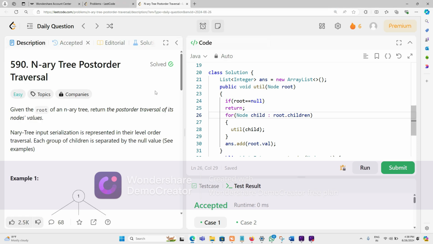Hello friends, so today we are solving this problem, N-ary Tree Postorder Traversal. So let's explain what an N-ary tree is. An N-ary tree is just like a binary tree, which has two nodes at max, but in case of N-ary there could be any number of nodes as children. For example, we can have a lot of children here.